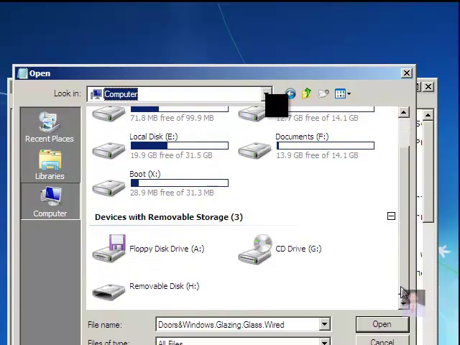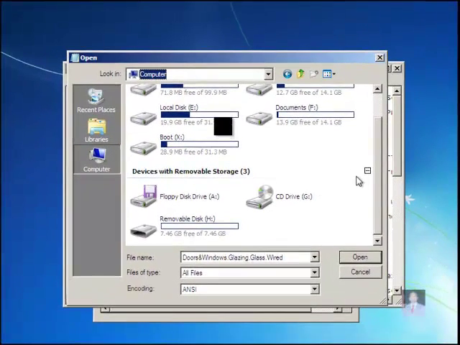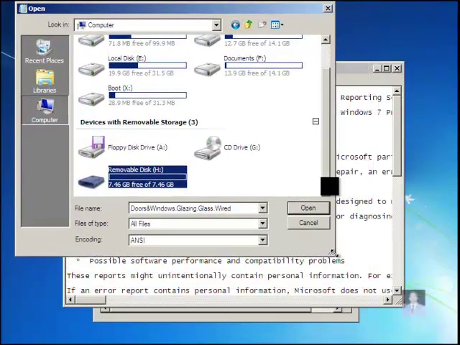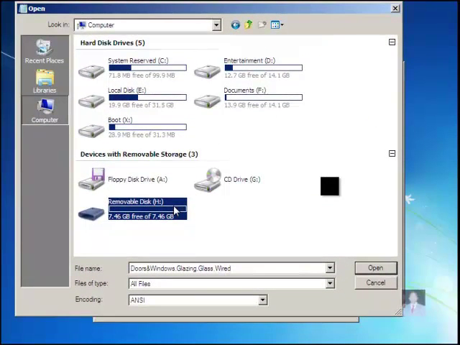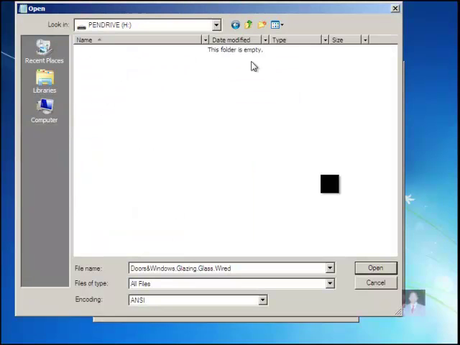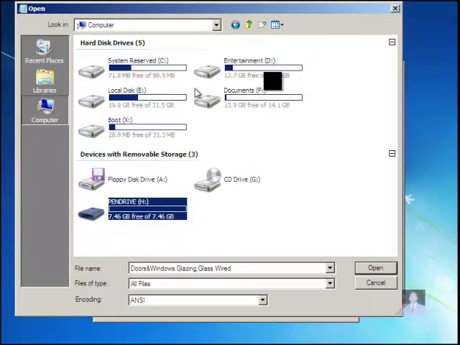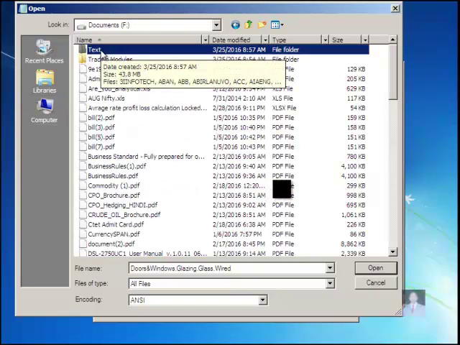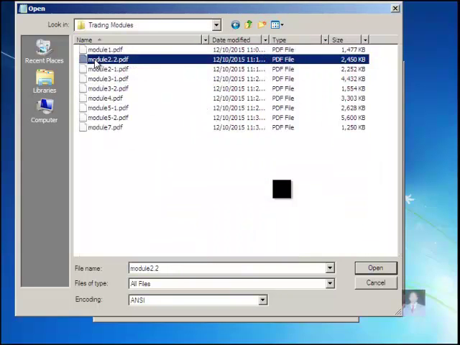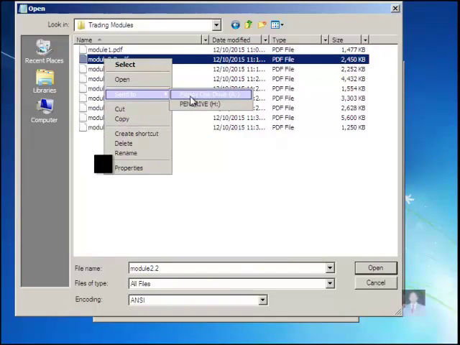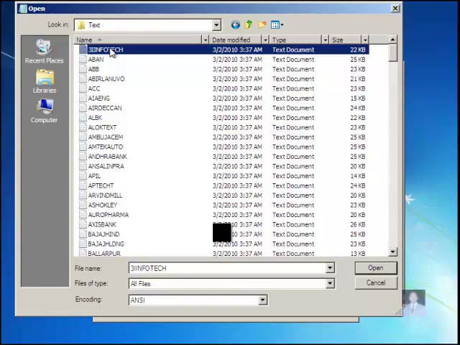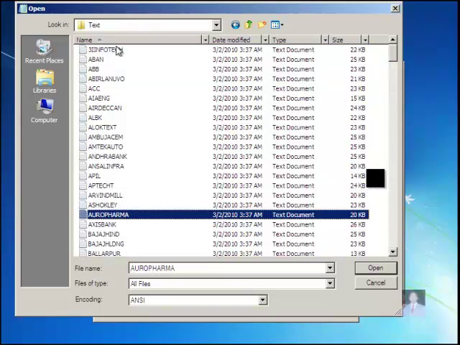Okay, so I have plugged in my removable disk here, and let me copy some important data to my external media. So we'll copy some documents first. We'll copy some text documents. It can be your highly secured files. These are the modules, and these are some text files. We'll copy some text files.